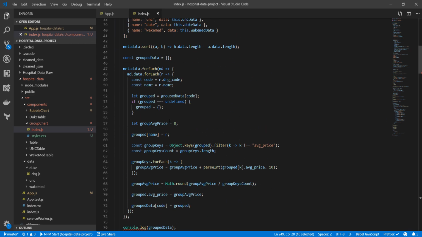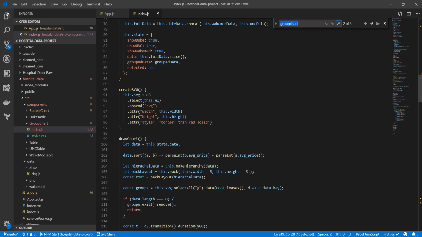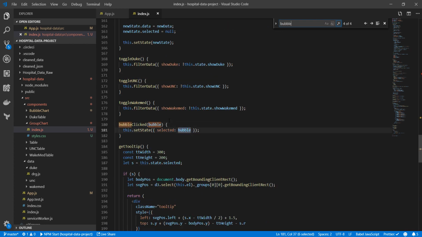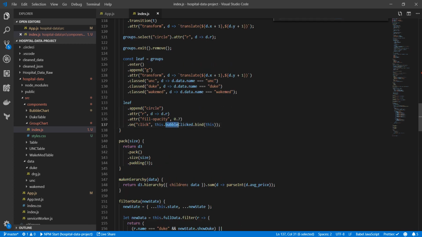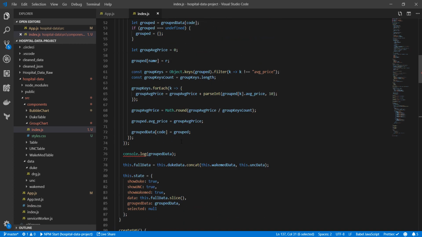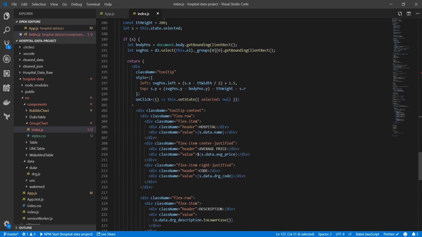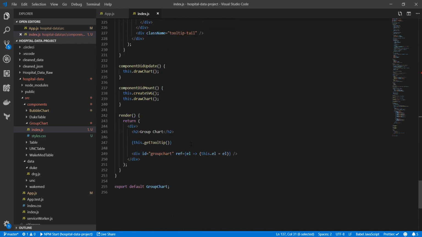Let's see. Just looking for another reference to bubble chart ID. I don't see it. It's mad about that console log. So make a group chart, tooltip, group chart, CL, export default group chart.